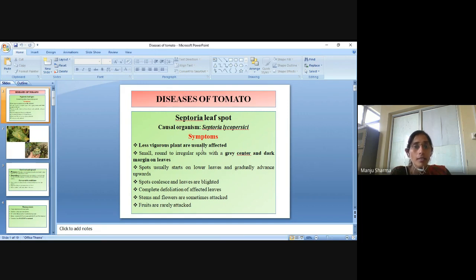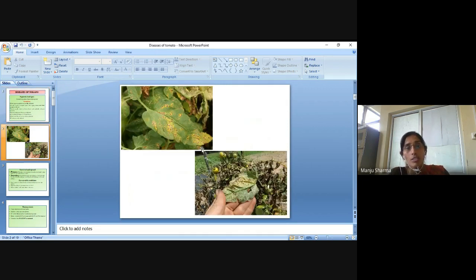Symptoms: less vigorous plants are usually affected. Small, round to irregular spots with a gray center and dark margin appear on leaves. Spots usually start on lower leaves and gradually advance upward. Spots coalesce and leaves are blighted, leading to complete defoliation of affected leaves. Then stems and flowers are sometimes attacked, and fruits are rarely attacked. So these are the symptoms of Septoria leaf spot.